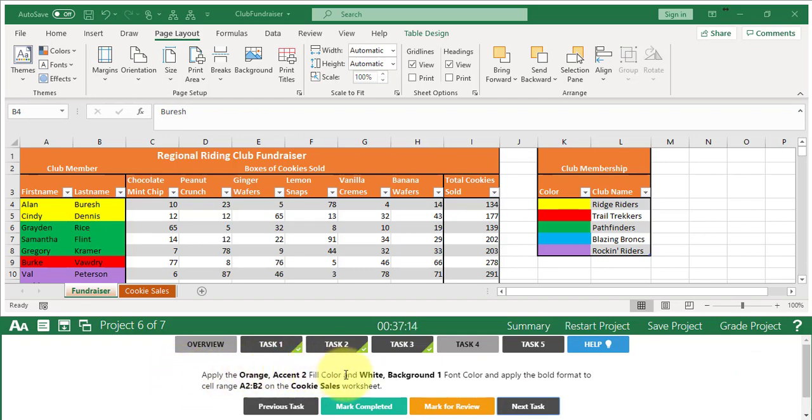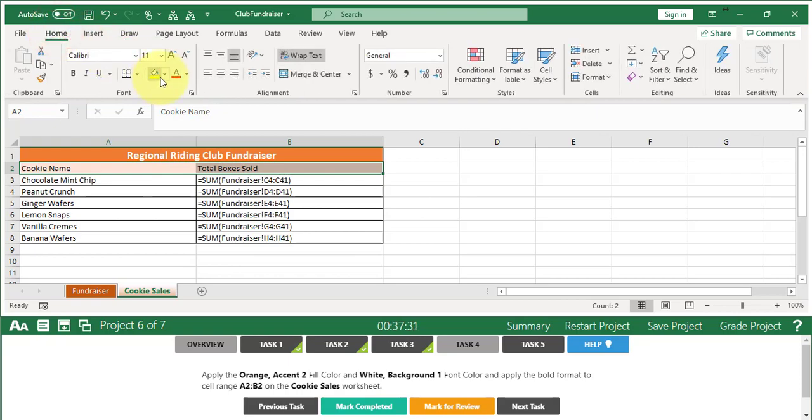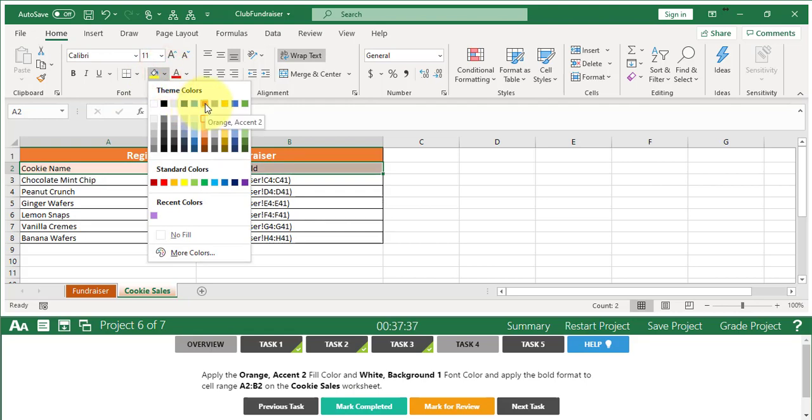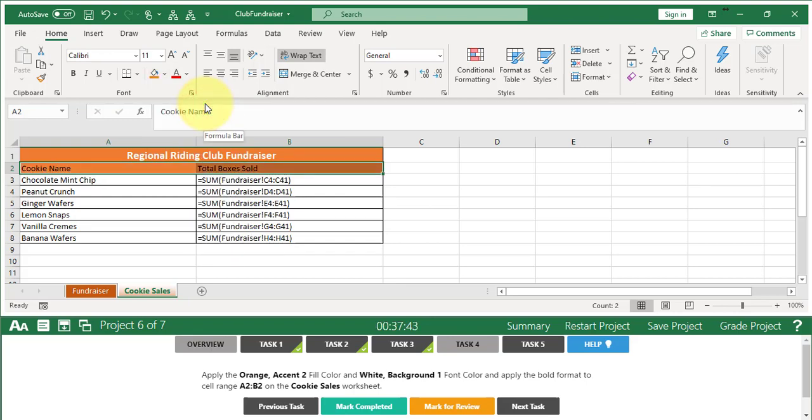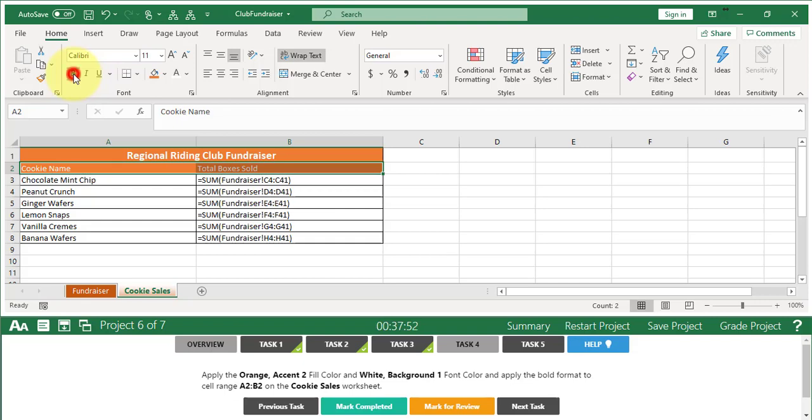Apply the orange accent 2 fill color and white background 1 font color and apply a bold format to the cell ranges A2 to B2 of cookie sales. So I go to cookie sales, I select A2 and B2, I apply the fill color of orange accent 2, that's the fill color. They want me to change the font color to white background 1, and they want me to apply bold to these items as well. Mark is complete.